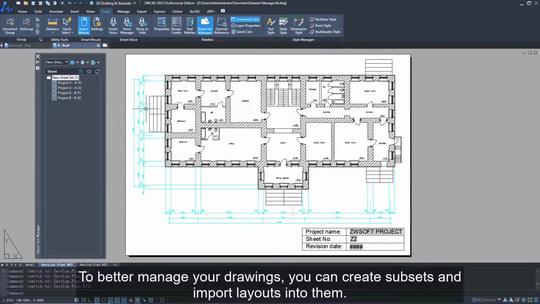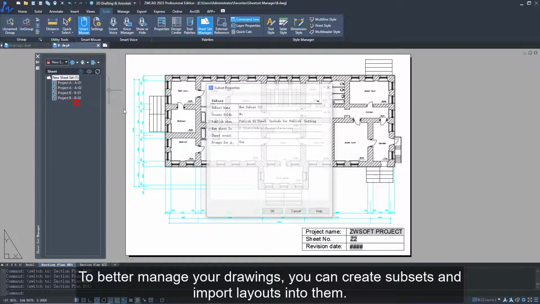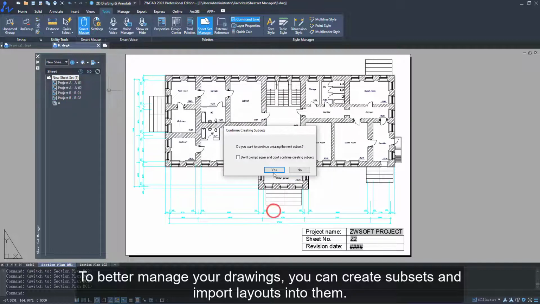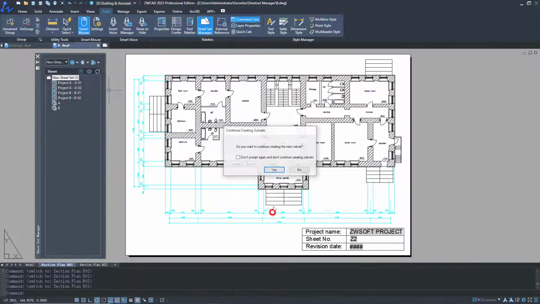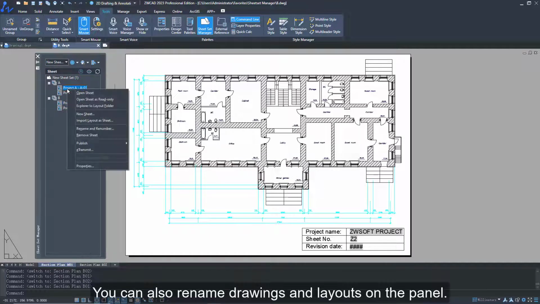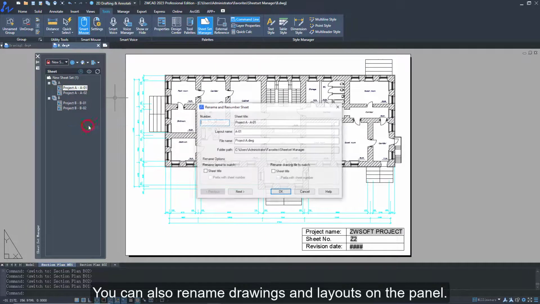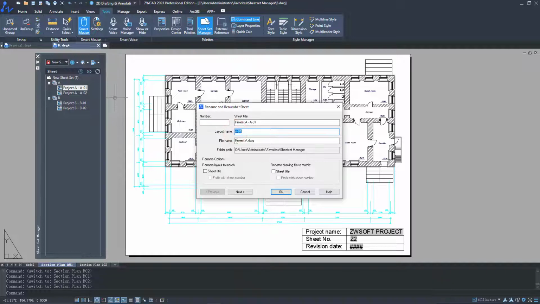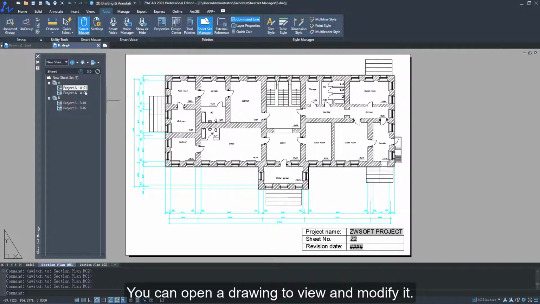To better manage your drawings, you can create subsets and import layouts into them. You can also rename drawings and layouts on the panel. You can open the drawing to view and modify it.